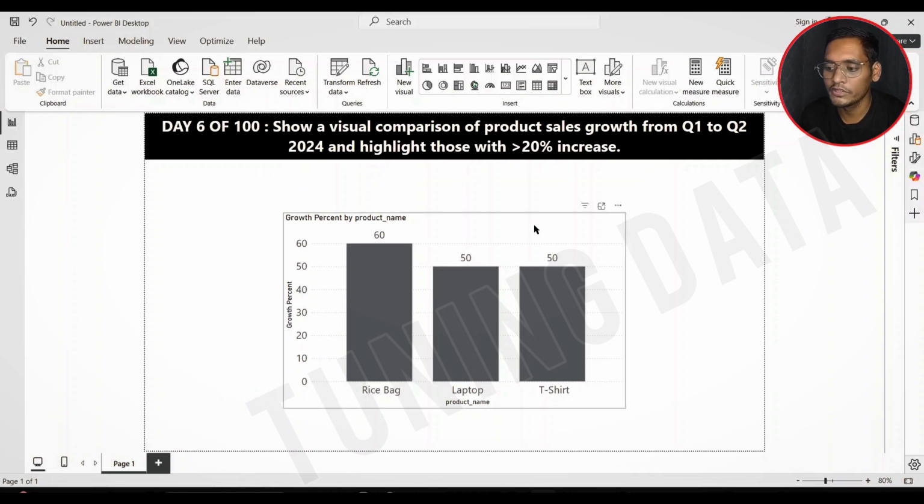We have created this visual here which is showing the products whose sales growth is greater than 20% as compared to quarter 1 in quarter 2. Okay, so as you can see, the rice bag is increased by 60%, laptop is increased by 50%, and t-shirt is increased by 50% as compared to quarter 1 in quarter 2 sales. Okay, so this is all about today's question.